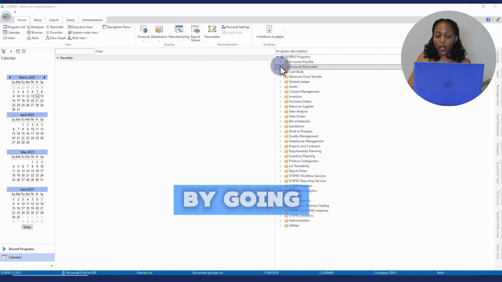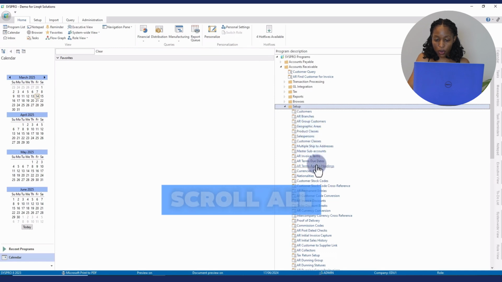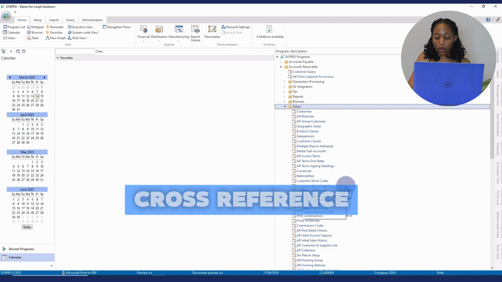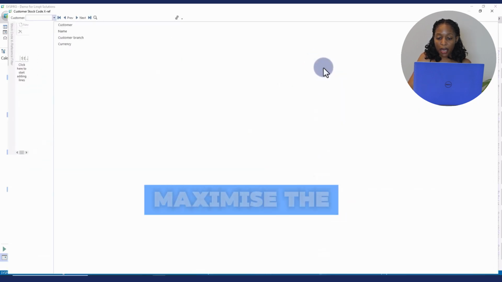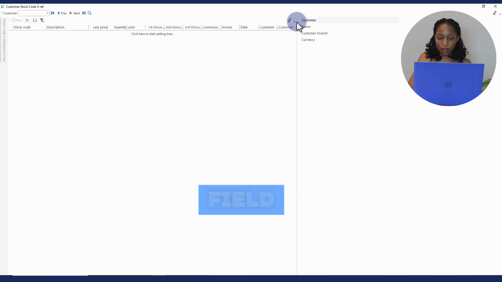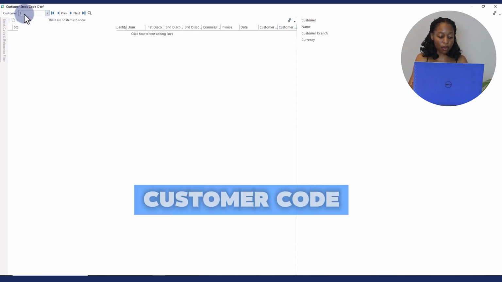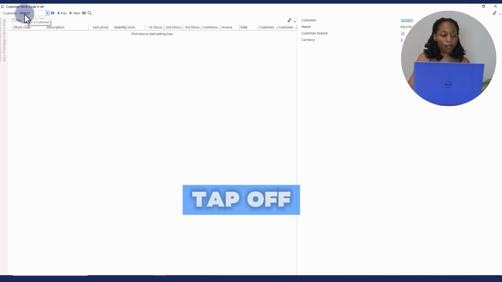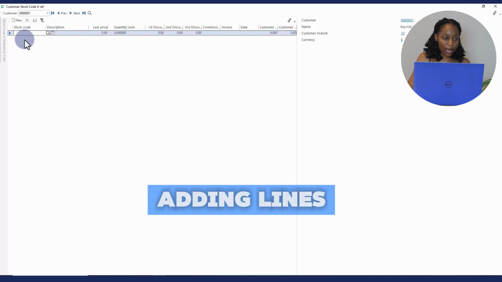We're going to start by going to Accounts Receivable. Then we're going to go to Setup and scroll all the way looking for Customer Stock Code Cross-Reference. We're going to click on it and maximize the screen right here. So I'm just going to drag this so I can see the fields. Okay. On Customer, I'm going to enter the customer code. Then I'm going to tap off. Right under Code, I'm going to click to start adding lines.